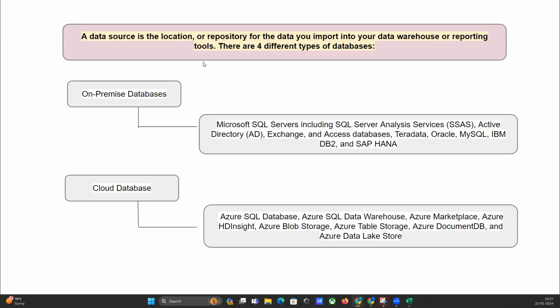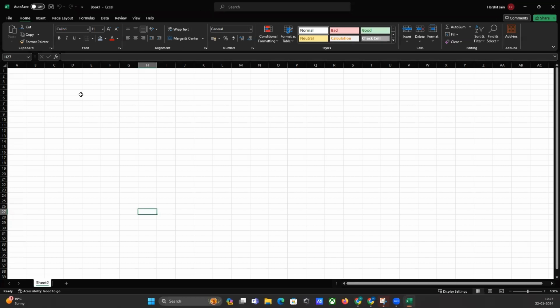So today we are going to learn about two different kinds of data sources. One is the on-premises data sources and another one is the cloud data sources. We're also going to understand these terms: data source, then data sets and data models. In Power BI, data set and data model are the same thing. People often get confused and think they are different things, but no, they are the same thing.